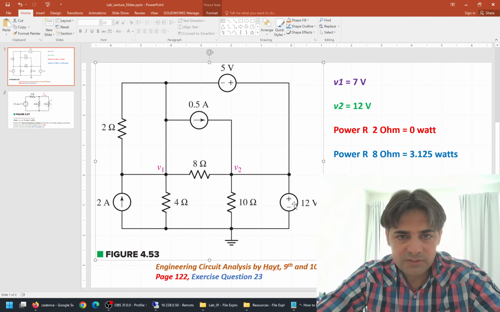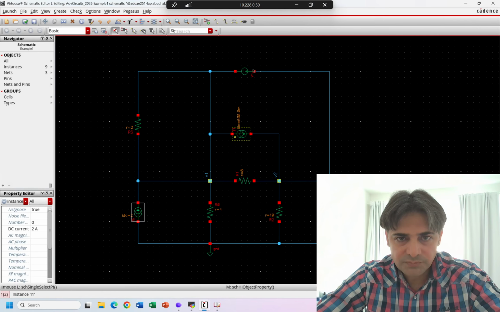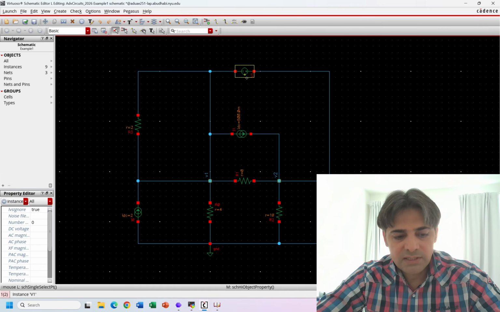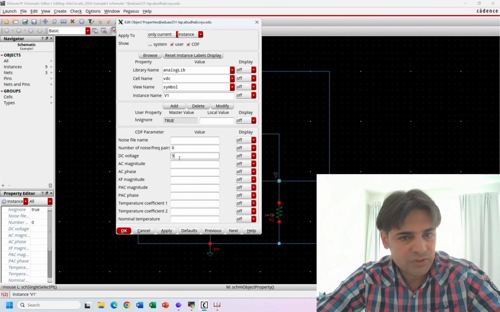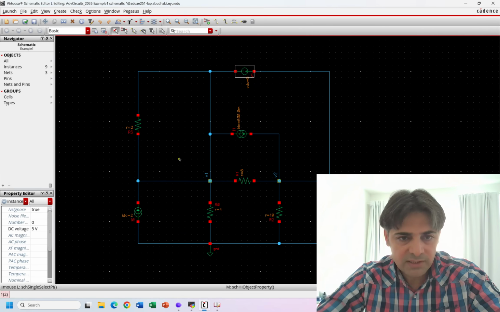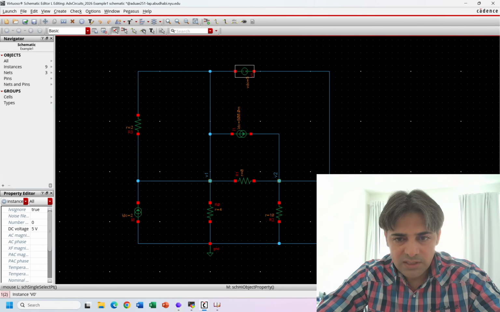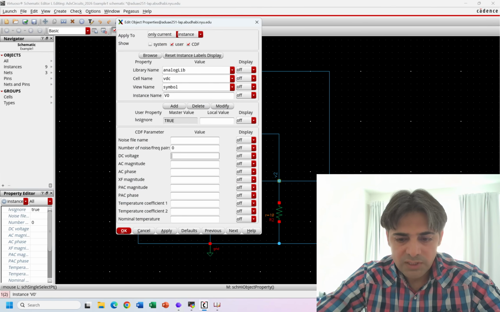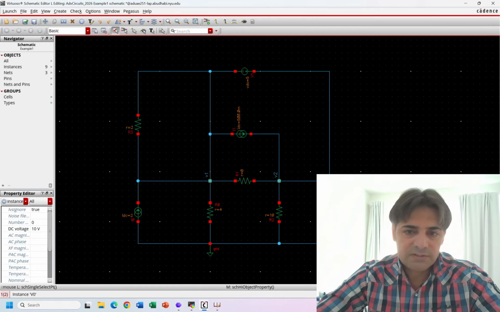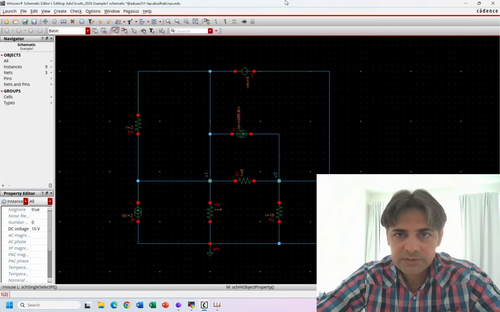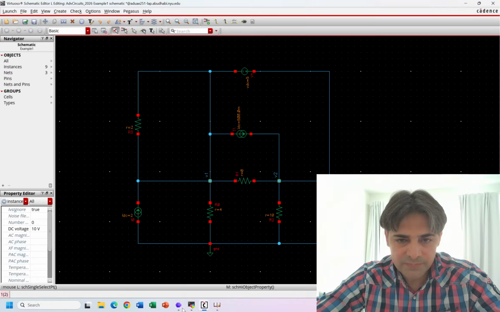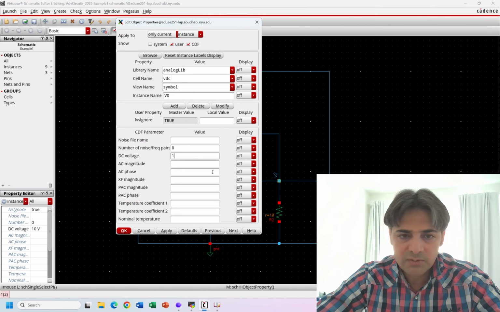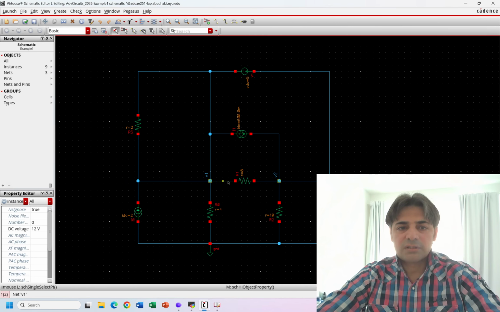We have 5 volts and 12 volts. All right. This one, select Q. DC voltage, 5 volt is the default unit, and this was 5. Then the other one: I'll hit the Q key again, and instead of 10 it will be 12. All right, so the values are now set.